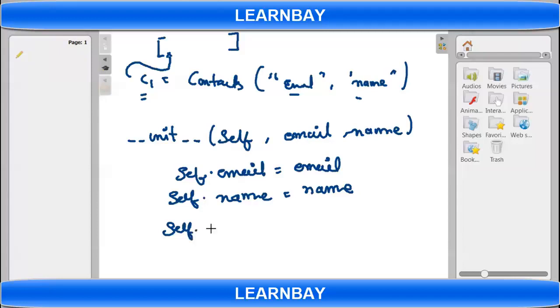Self dot append. It should be this variable name, right? Because append is applicable to that variable name, because that is the list. So let's say the name of this list is contact list. So it should be contact list dot append. Append with what? Whatever you are going to pass. Let's say C1 here. So C1 is nothing but self here.